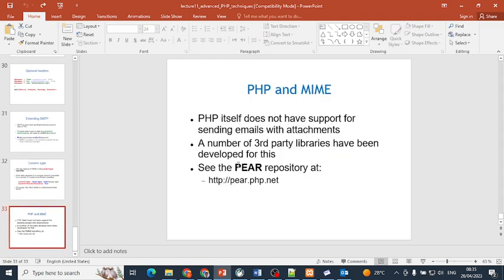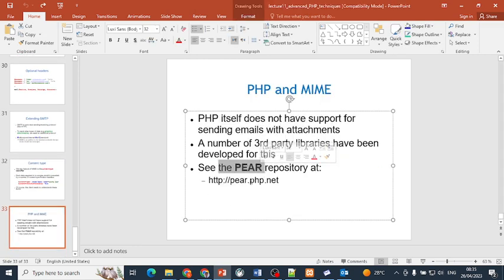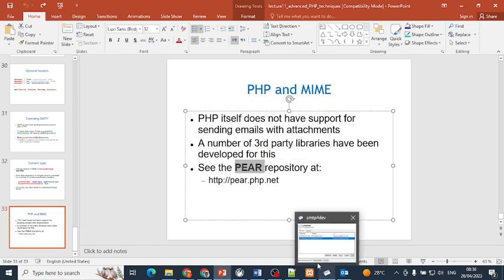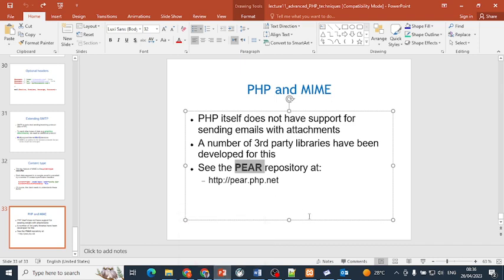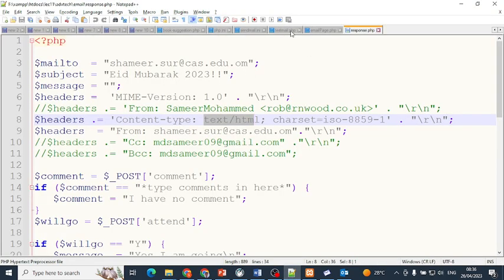There are third-party tools called this software. So PHP does not support attachments. So using this one, you can send the attachment tools. Okay, so this is the sending of email. How do you send the email? So last class also I have shown you. So today also I have shown to you this one.